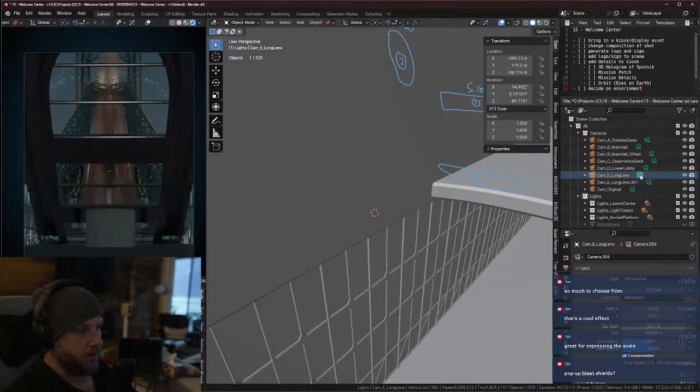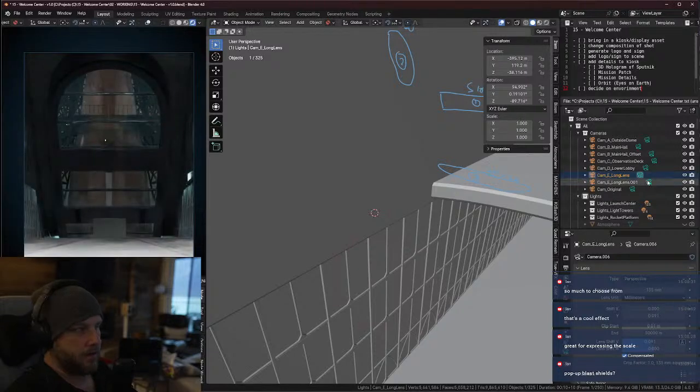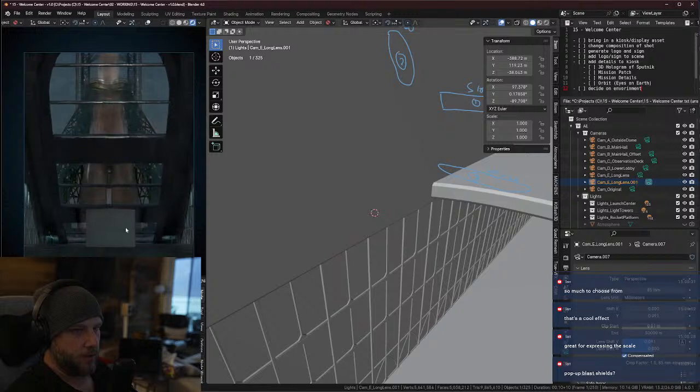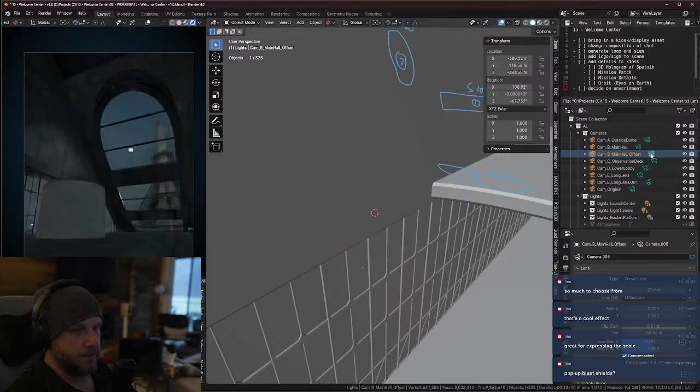Whether we're shooting this one, which I think is way better than the last one. This is a way better shot than the last one there. So this is definitely an improvement. And then this is our offset. So it's probably between that last one and this. So we've got to make a decision.